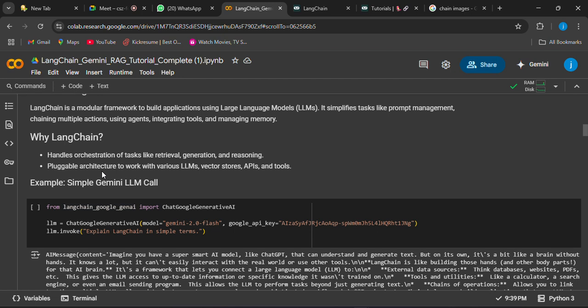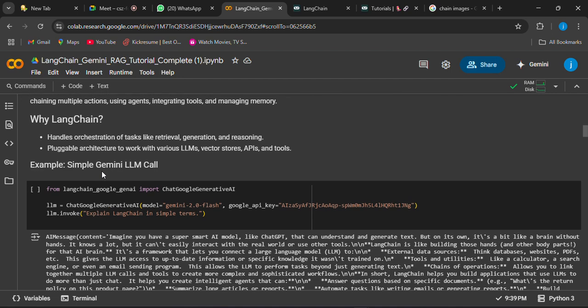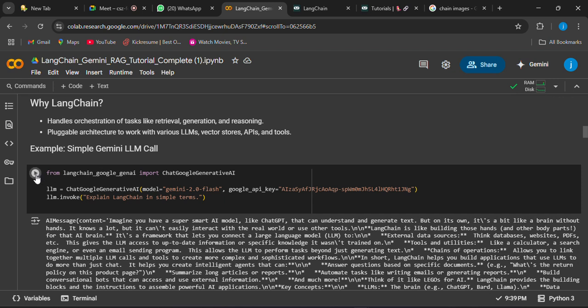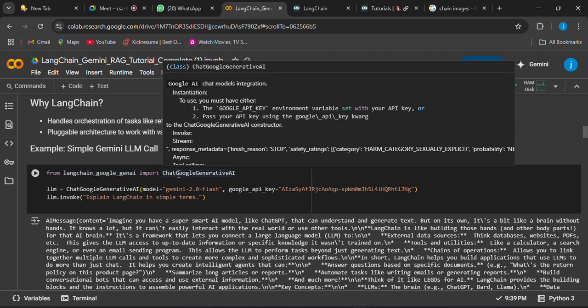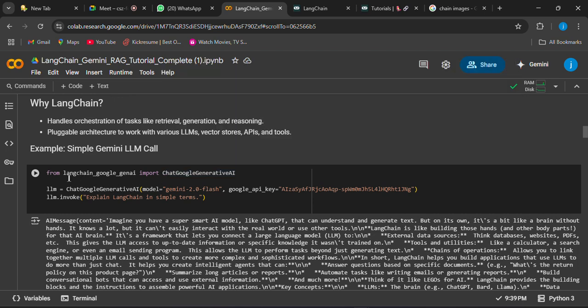Pluggable architectures are there to work with LLMs, vector stores, APIs, tools. This is a simple example you can see. From the langchain_google_genai library, we can import ChatGoogleGenerativeAI. You can call the LLM, and inside that you should pass the right Google Gemini model, and then the Google Gemini API key. That's it. The LLM is now built.